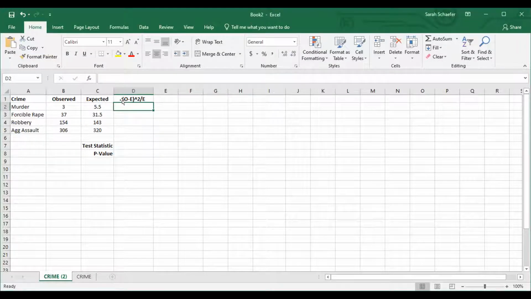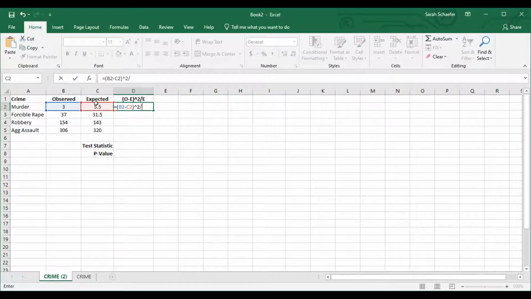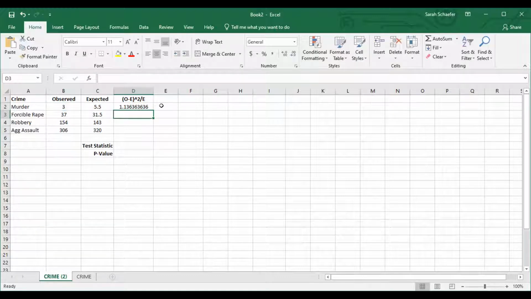So I put the formula up here. So for each category, we're going to do the observed minus the expected squared divided by the expected. So I'll put an equal sign here. I'll open my parentheses. I'll click on the observed minus, and then click on the expected. Close the parentheses and use an up caret to square it. And then we're going to divide and click on the expected one. Okay, so that gives me the part that I need for the first category. And then I can copy and paste that to the other ones.